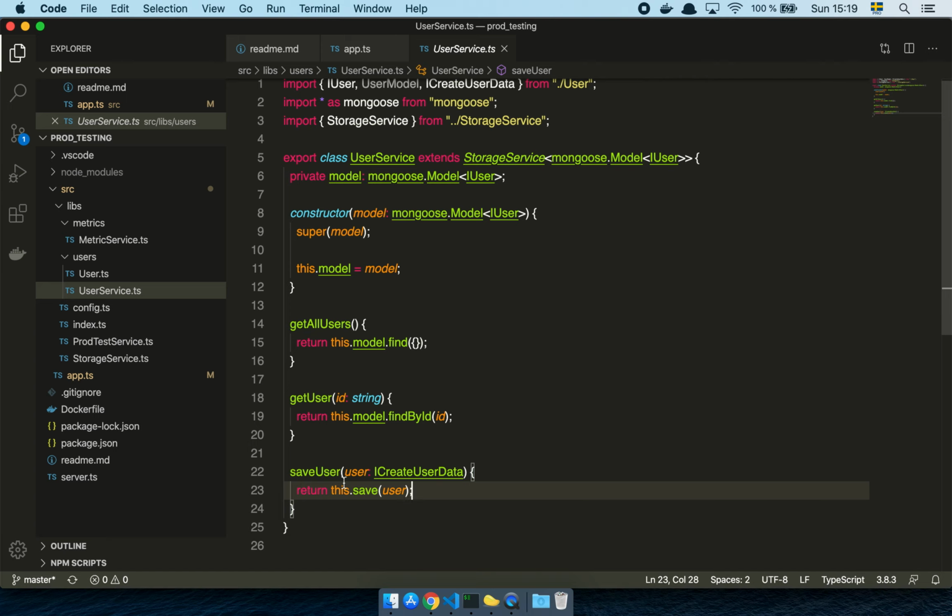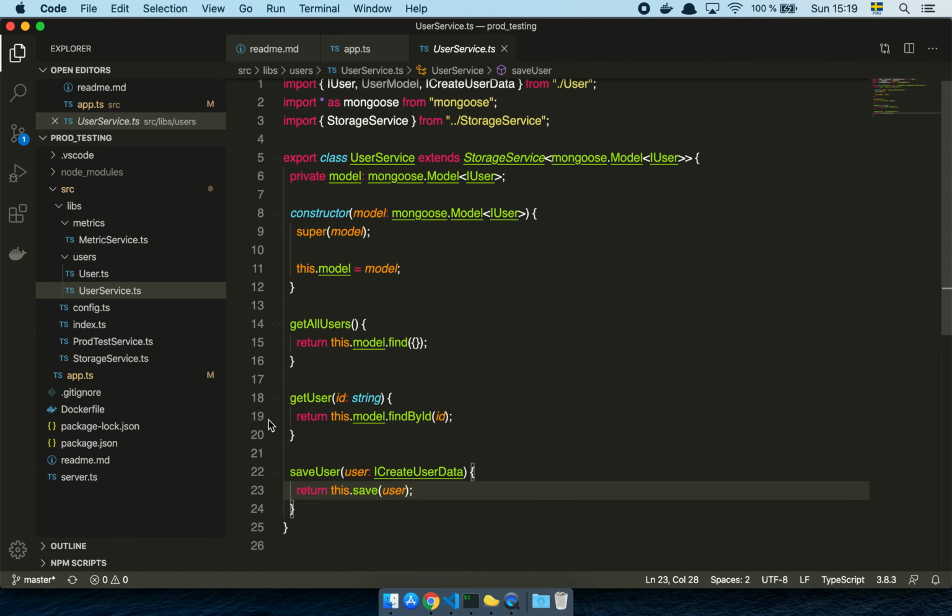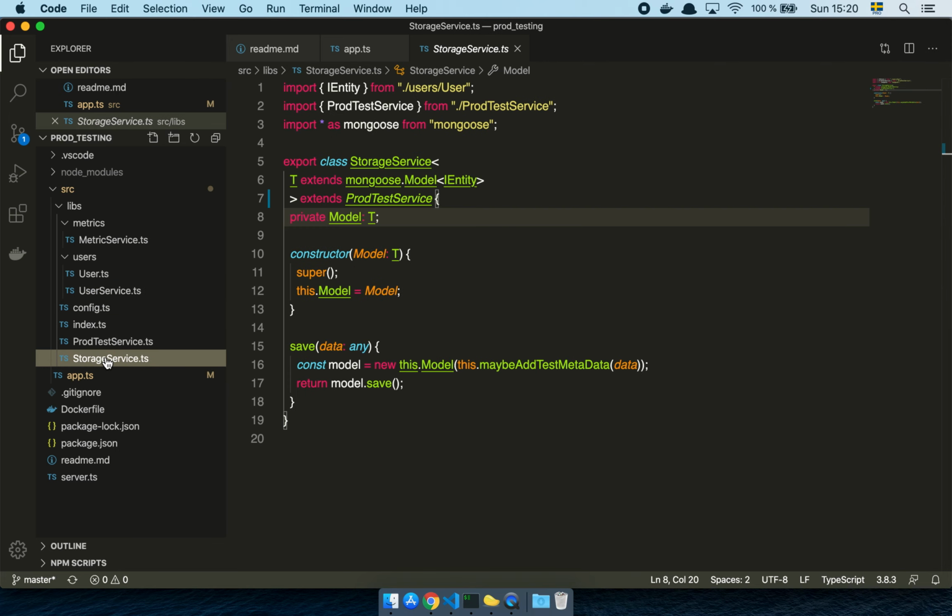This is not what we're doing, because what we want is to be able to let this code be clean from any notion of testing. As I was saying, when I save a record, I need a way to determine if this user has been created in a test scenario or just normally. I need to know that somewhere, but I don't want it to pollute my business logic. So I put it in a storage service.